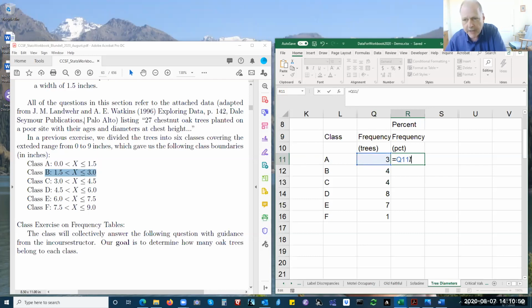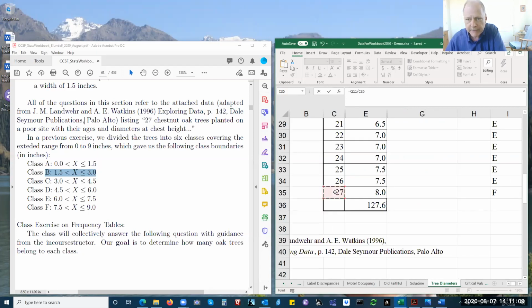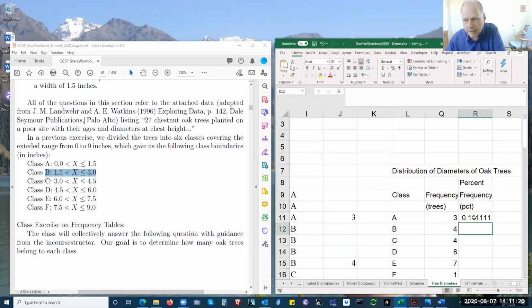And then I want to divide by the total number of trees that we have. I could just type 27, but I'm not going to do that. I'm going to go down here and just select this 27. And I'll just say enter. I'll click the enter on my keyboard. And there's 3/27.